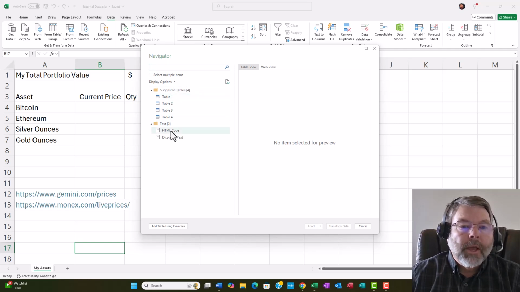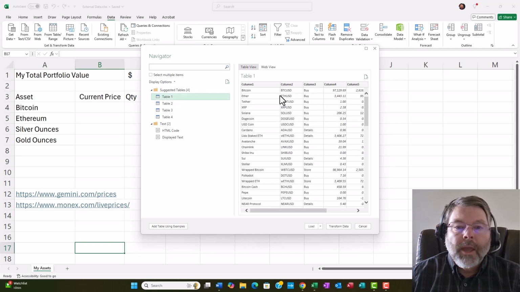To figure out which table I want, I'm going to click on each table. It shows me, okay, we've got Bitcoin and Ether. This actually looks like the table that I want. It's got Bitcoin, so I know clearly that's what it is, and it's also got the price, 97,129.69 currently right now. This is the table that I want, so I'm going to click Load.